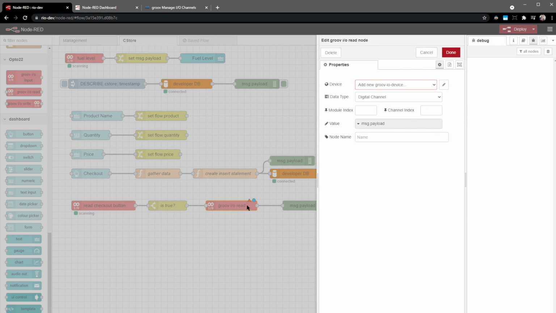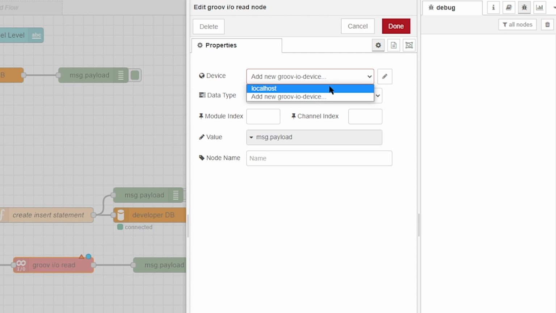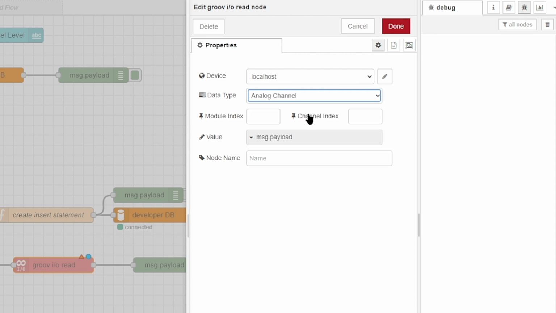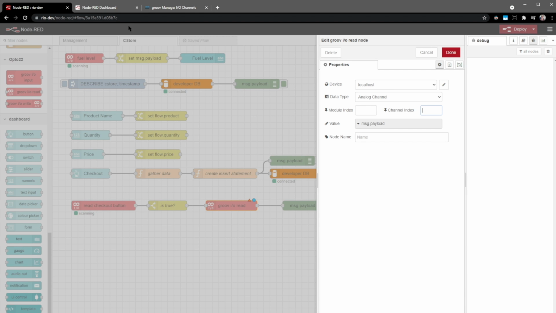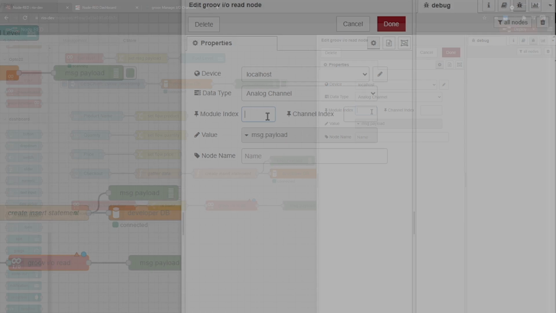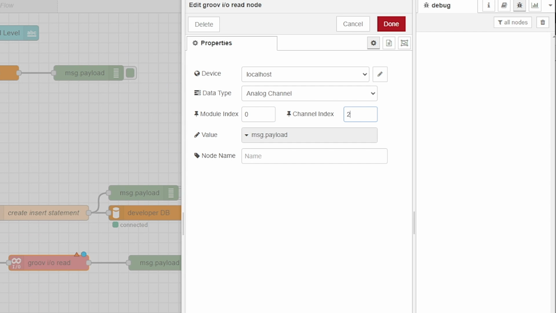So now this groov IO read is also going to communicate with the local host device, but instead of getting a digital channel, we're getting an analog channel. Now we just need to find the module index and the channel index of this. So I'll go up into groov manage, and we can see it's on analog input number 2, again on that same module 0. So I'll go back into Node-RED, enter module 0 and channel 2.